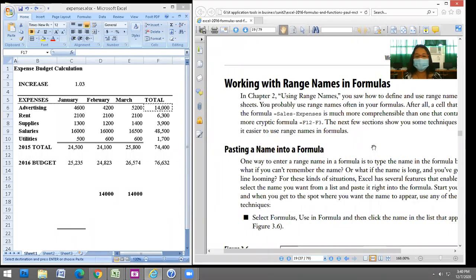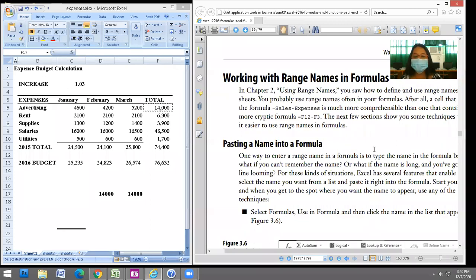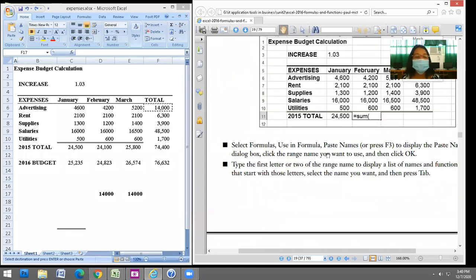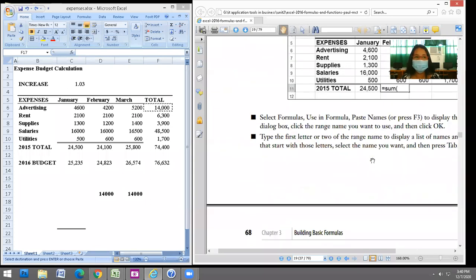Working with range names and formula. Bakit nauna yung range names na to? Pasting a name. So, before we do this, tuturuan ko muna kayo kung paano gumawa ng mga names na yan. Sometimes, it's easy to remember names rather than cell address. So, what you do is, using names dito.